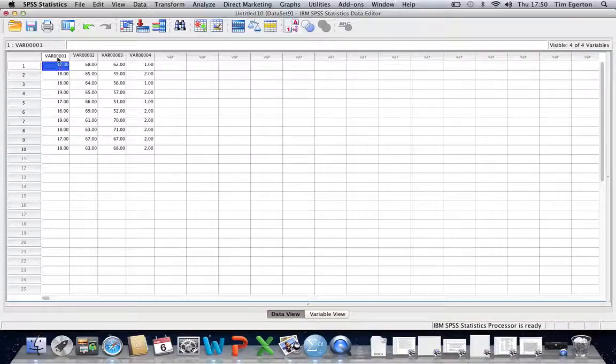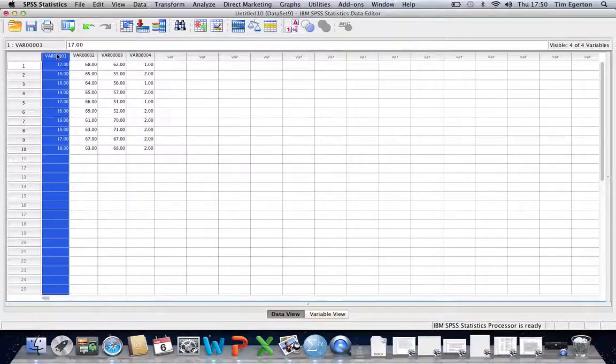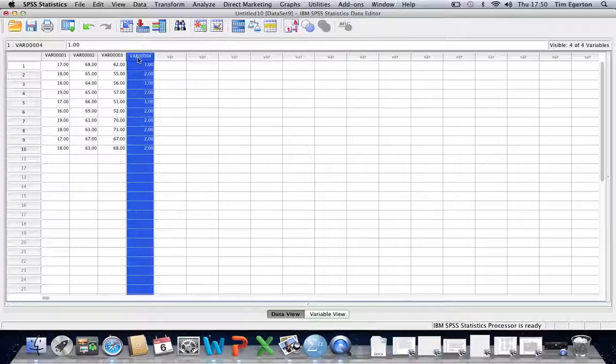we can see that each column has been assigned a specific name. Variable 1, variable 2, variable 3, variable 4. The trouble is that's not really very informative and very helpful, and has the potential to cause a certain amount of confusion. And so we really need to go to variable view and change those names to something that's more descriptive.